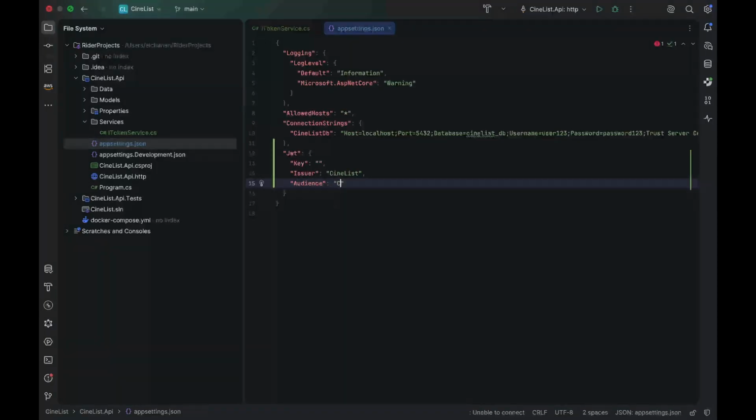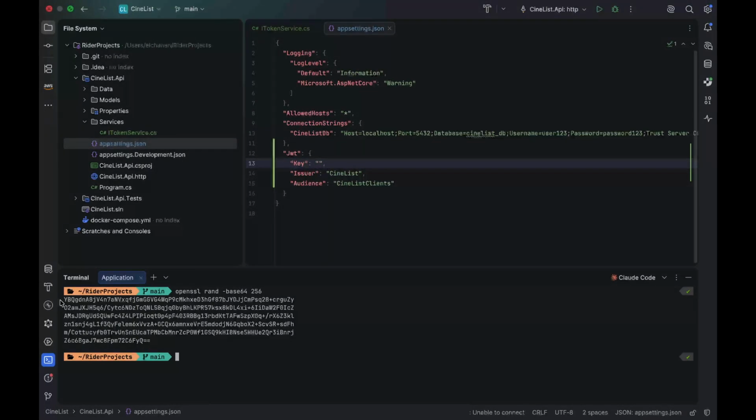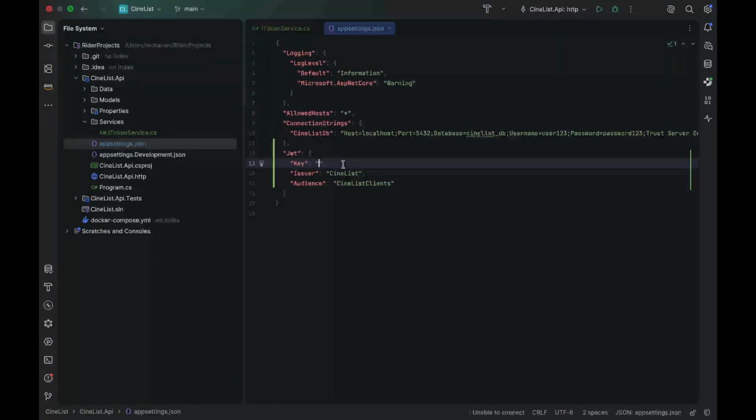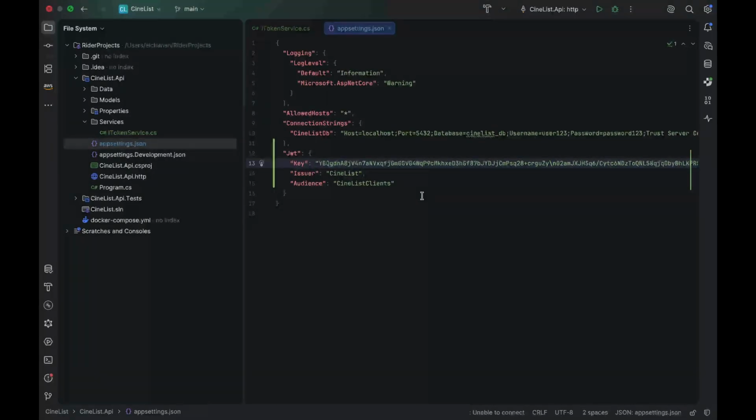Let's define it to a sun list client. Great. Now for the key, open up your terminal, and inside of the terminal simply write openssl rand -base64, and we will choose 256 characters for the key, and let's copy this and paste it right here. It should be 256 because the security is expecting a long signing key with 256.